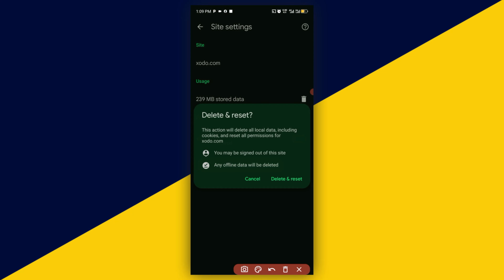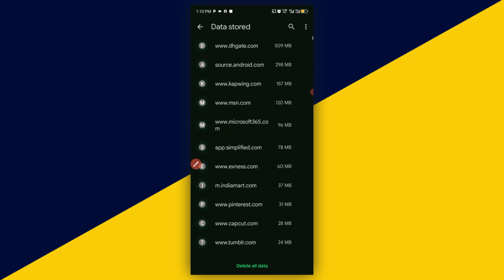Now, delete and reset. This action would delete all local data, including cookies, and reset all permissions for this particular website. You may be signed out of this site. Any offline data will be deleted. Simply click on here, and the website will be removed, and all your data will also be deleted remotely on the site server. It's as simple as that.